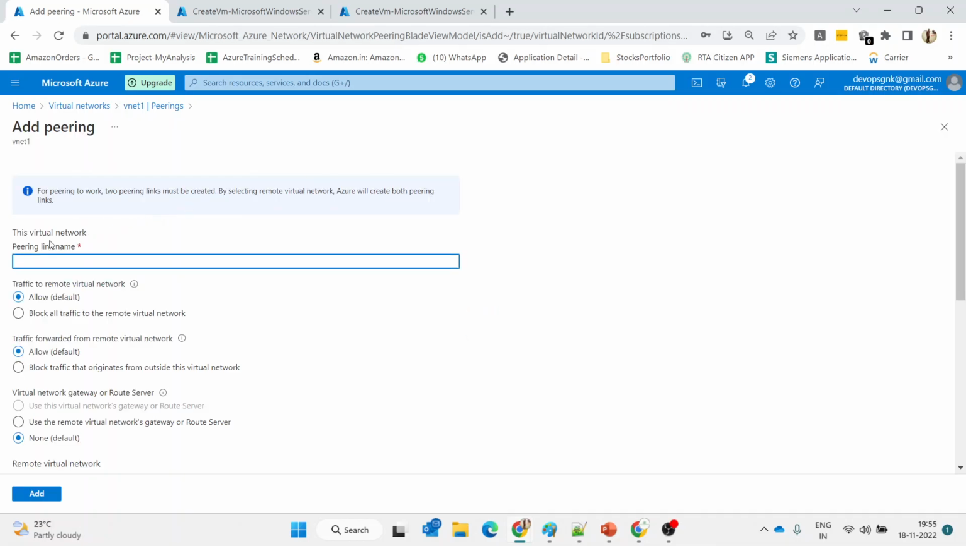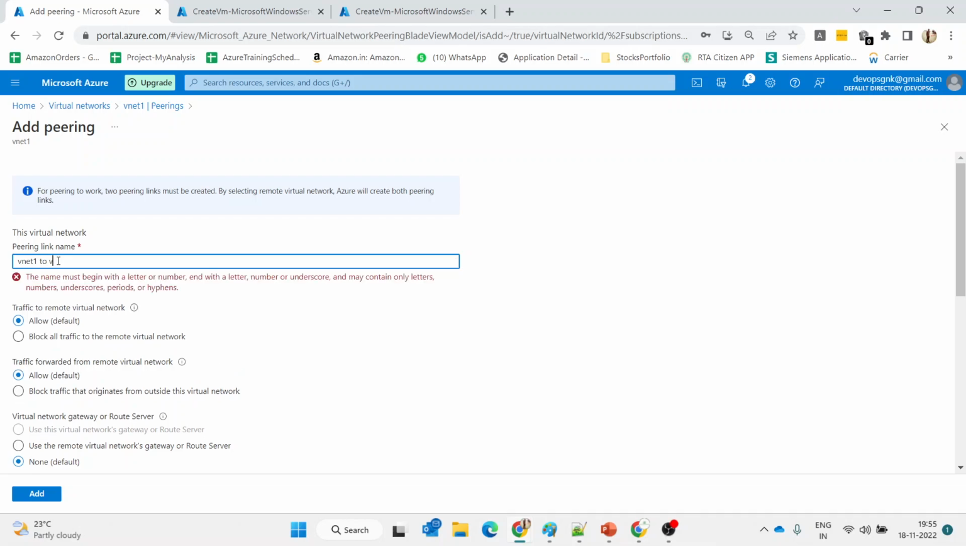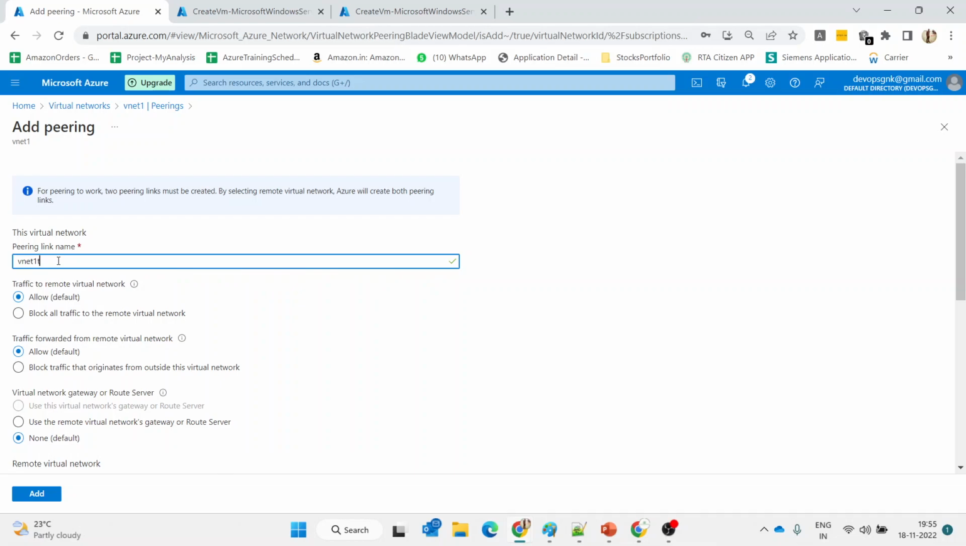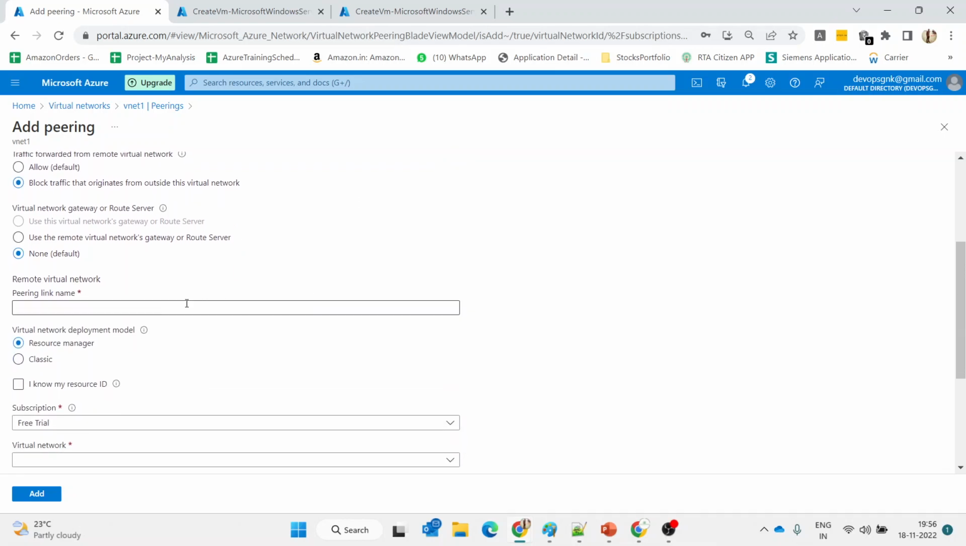If I click on add here, this virtual network is asking what the peering link name is. So we should give the peering link name. I'll give VNet1, sorry, VNet1 to VNet2. Okay, space is not available. This is the peering that I'm trying to establish. And then traffic to remote virtual network I should allow, and traffic forwarded from the remote virtual network I'll block. And then the remote virtual network.